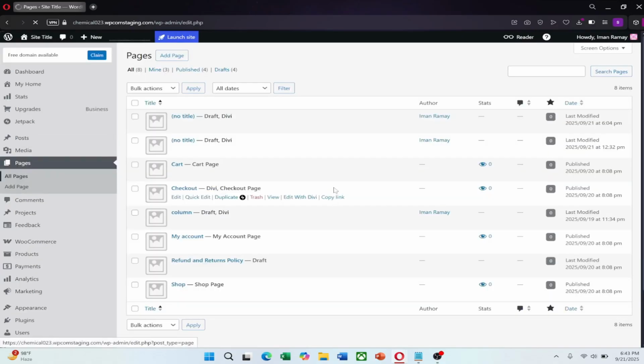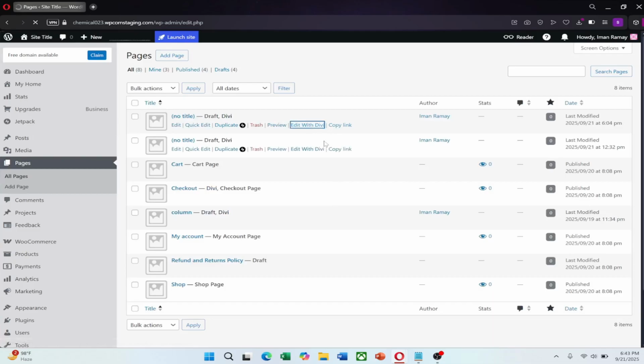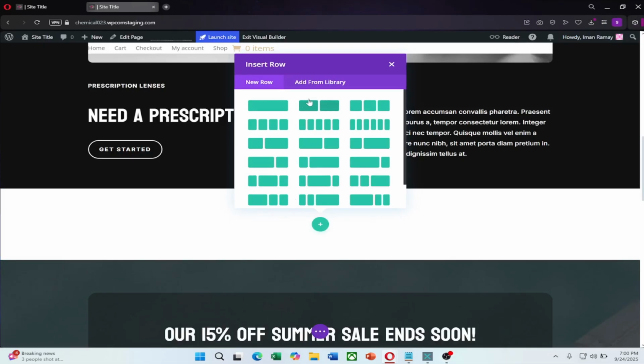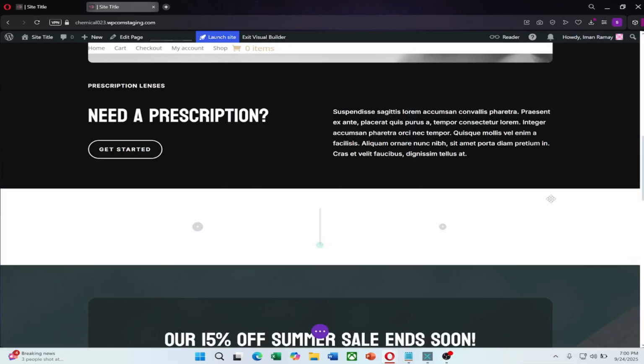Go to the page where you want to add the split screen. Click Edit with Divi to launch the visual builder. Once inside, add a new section and choose a two-column row. This will give you the foundation for your split layout.